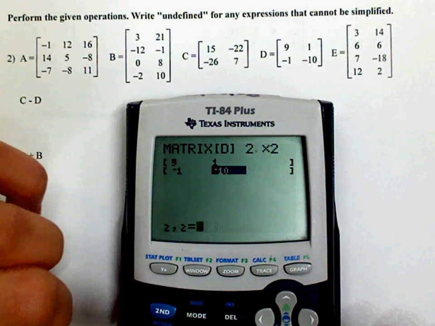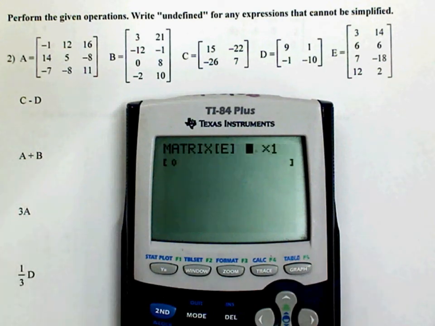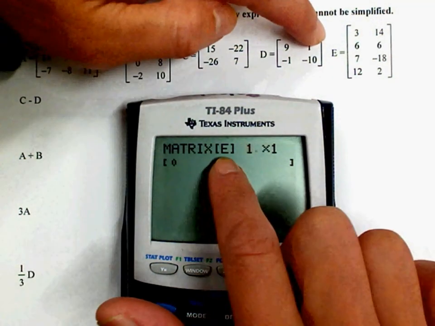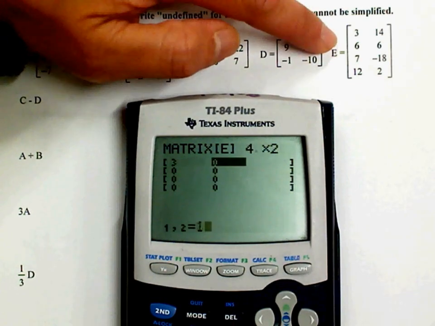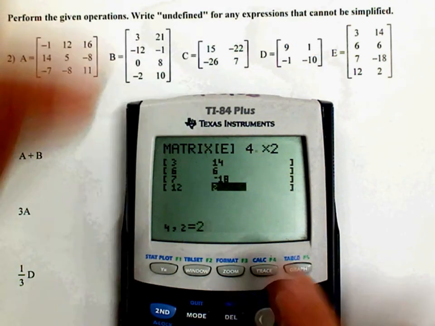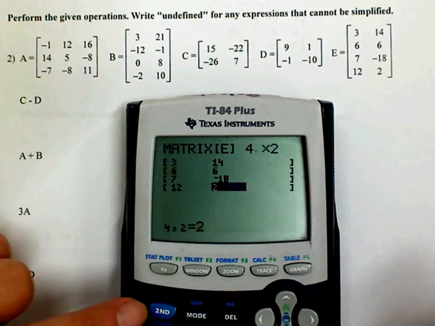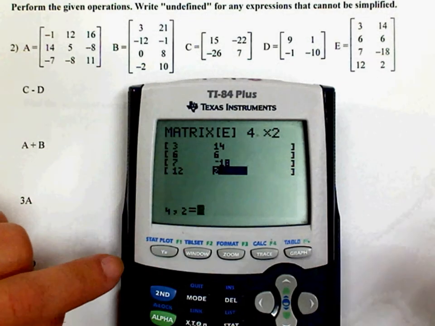Clear. Okay, second matrix, edit. Number 5, E, see how it says E? This is a 4 by 2, so I'm going to put in a 4 by 2. 3, 14, 6, 6, 7, negative 18, 12, and 2. Make sure your numbers are correct. Now to get out of it, you see how quit is in blue? Here's quit right here. So second quit gets you out of it.